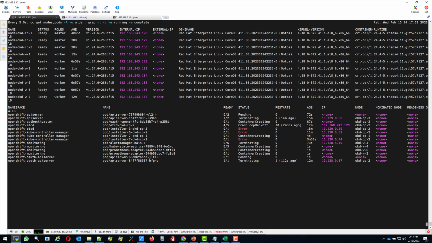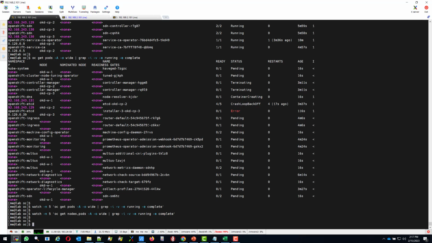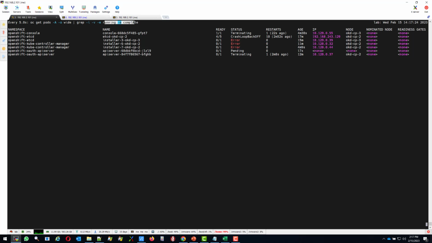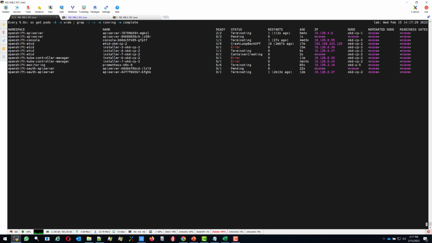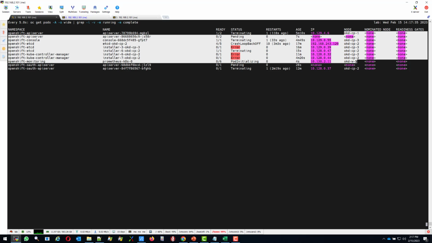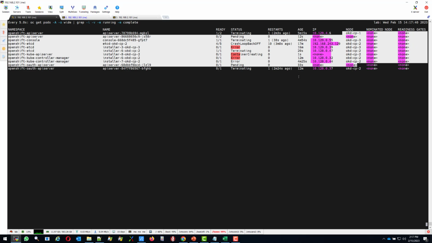So let me get rid of the nodes here just to streamline this a little bit. There, now we just look at the pods that are starting, that are not running and completed. So the only ones I really want to see is the installer ones that have errors. I want everything else to be gone. So we still see some activity in CP3, 2. I don't see any more workers. We'll see if those pop up.